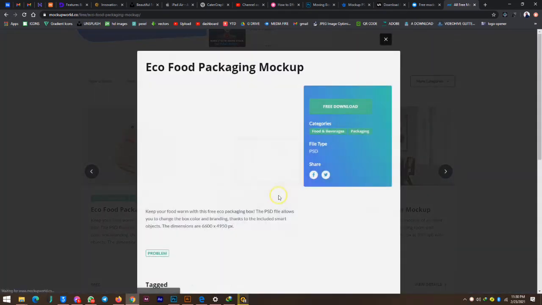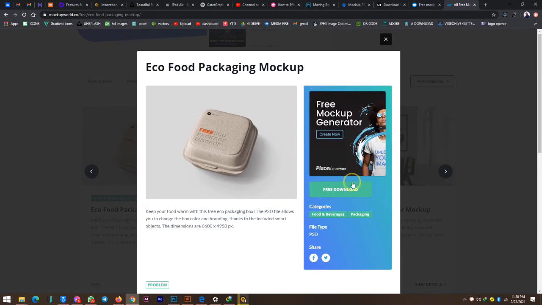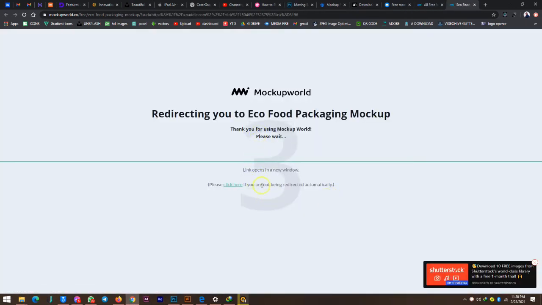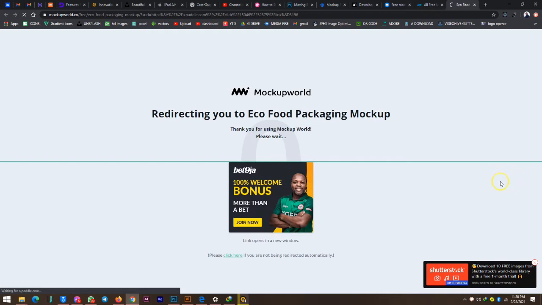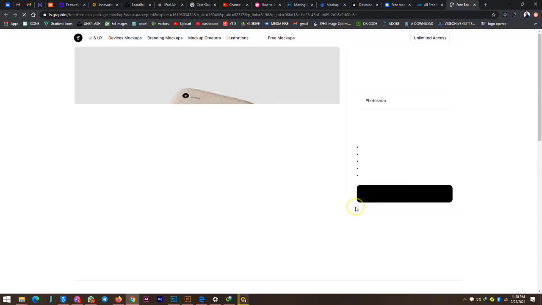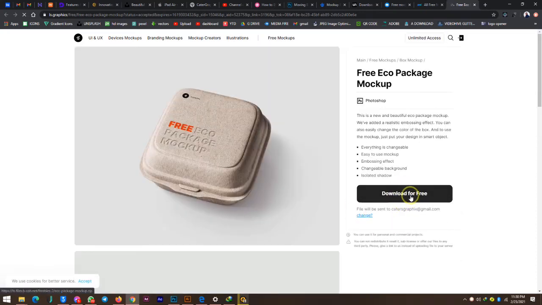Okay, I like this one. Wow, very simple. Let's see if it downloads very fast. 3, 2, 1, 0. Let's see what happens. Does it download or redirect us to another link? Okay, it's redirecting us to another link. Probably we are going to see the download icon.